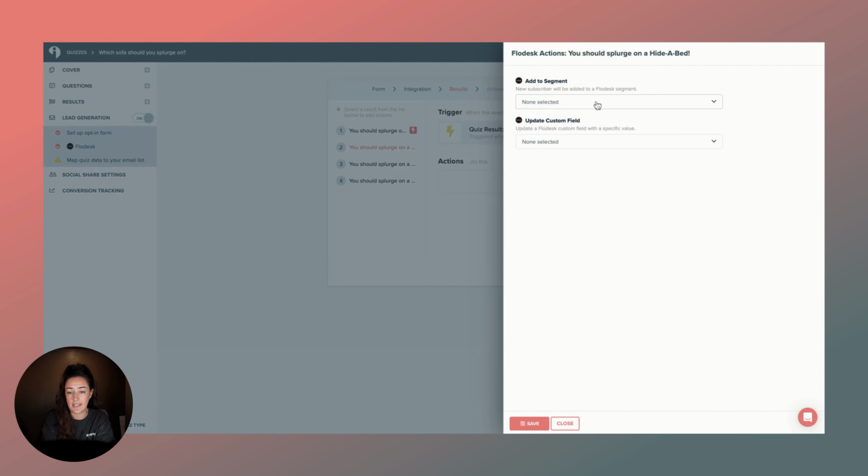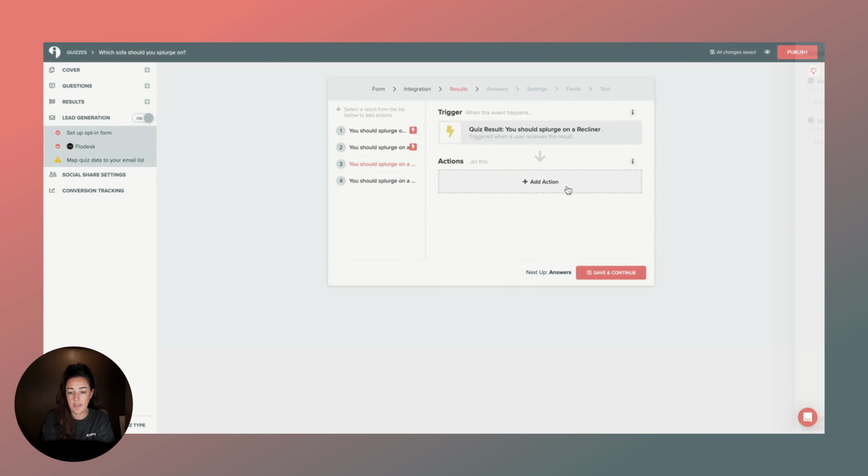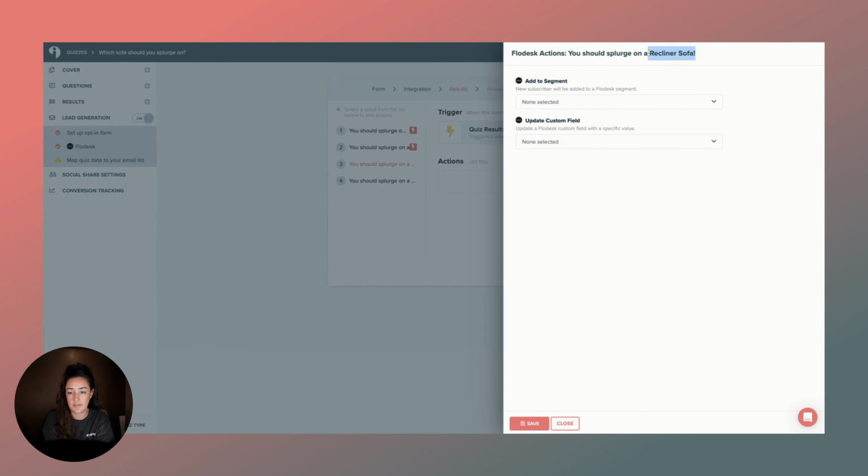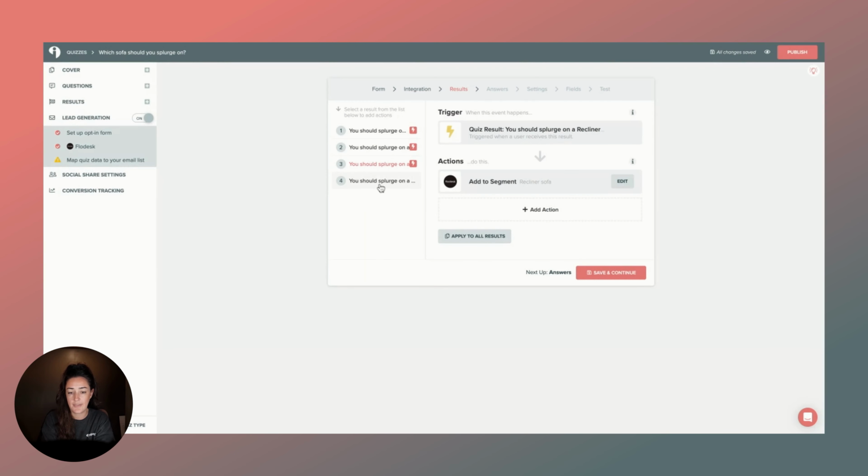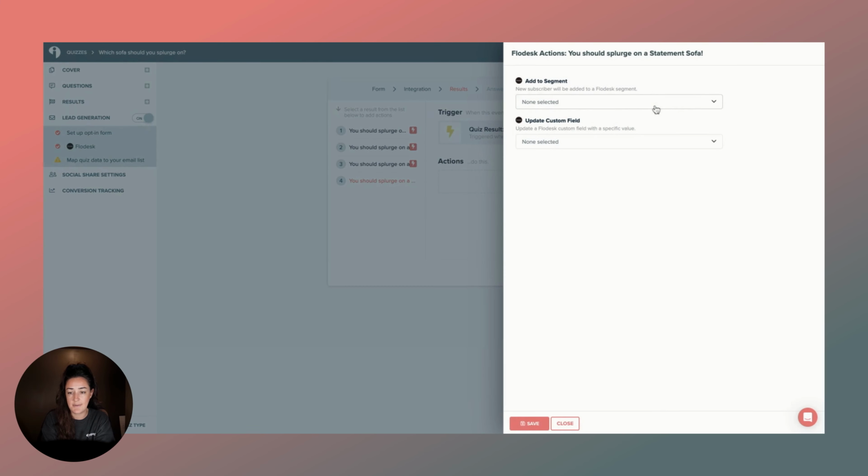The hideaway bed, click Add Action, add to the hide-a-bed sofa segment. Same thing for someone getting the recliner sofa result, which you can see right here. I'll choose the recliner sofa segment. And lastly, for the statement sofa, again, you can see that in the result title here, I'll add them to the segment Statement Sofa.